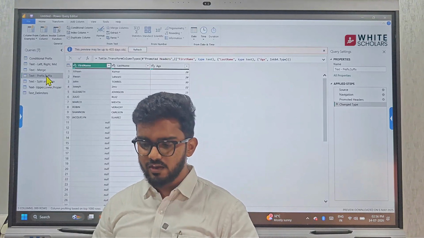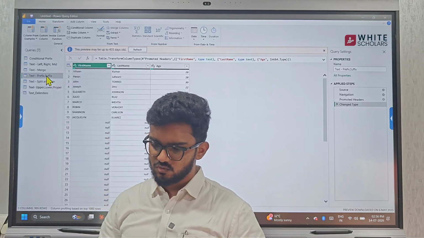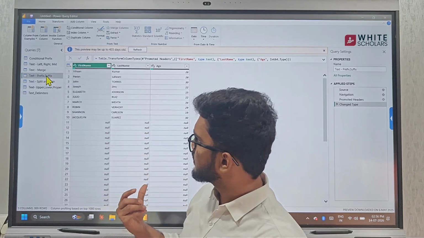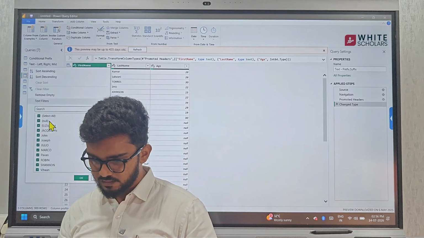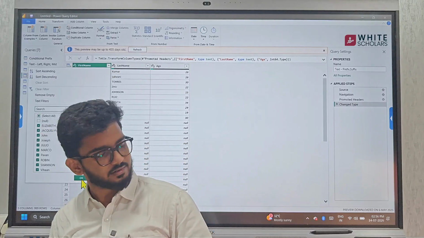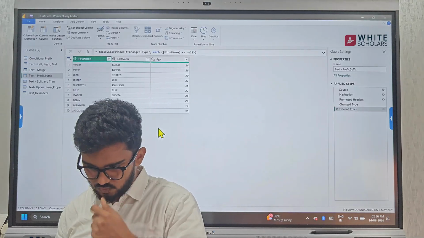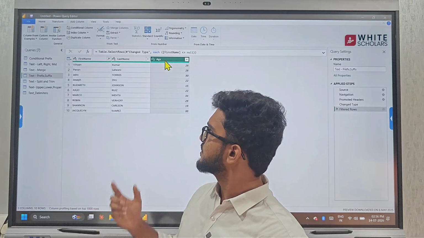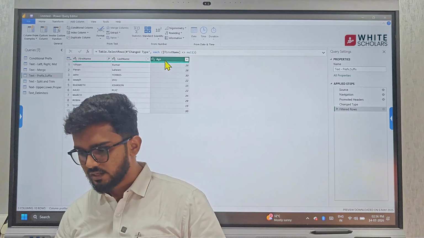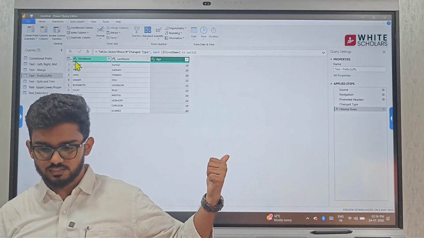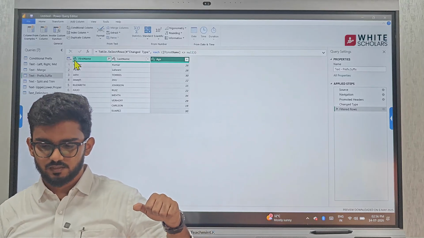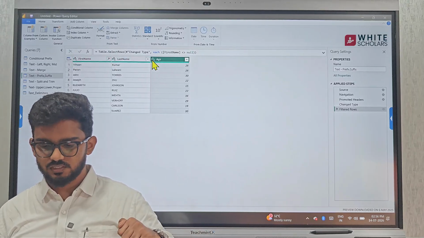Next we have prefixes and suffixes. Again we have some data cleaning issues. We have null values, so let's filter them out. Unselect null and done. Right now I have this column called age. In this age column, if you notice one thing, everyone, look at the cursor. Here you see ABC. Here you will see ABC again. Here you will see 1, 2, 3.